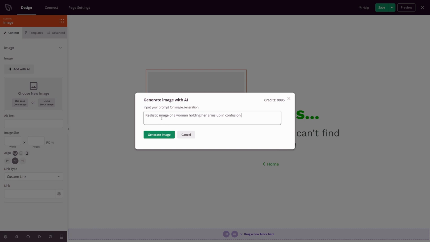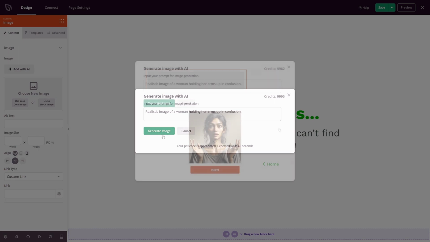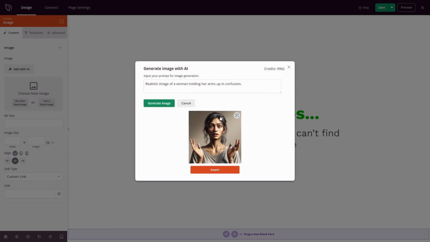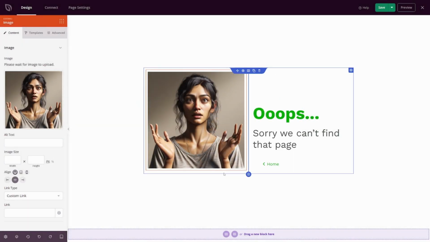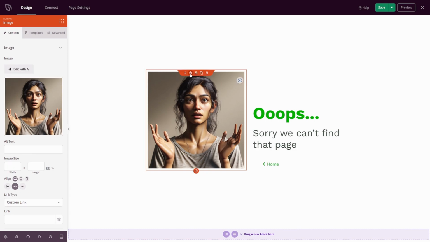I'm going to try to do a realistic image of a woman holding her arms up in confusion. We'll go ahead and generate the image. And there you go. You can see the preview of the image. If you like this image, you can simply insert it into the page. You'll also notice when you highlight this in the block settings on the left-hand side, we now have the Edit with AI option. Let's go ahead and click on this.